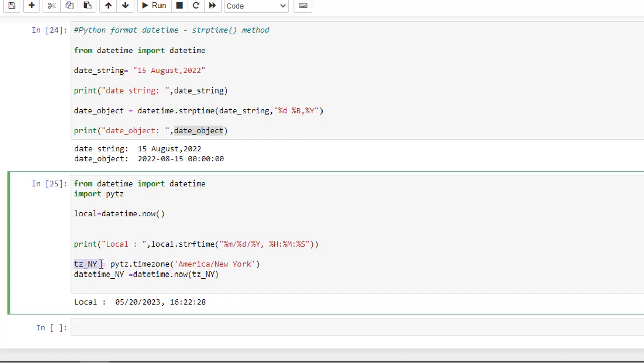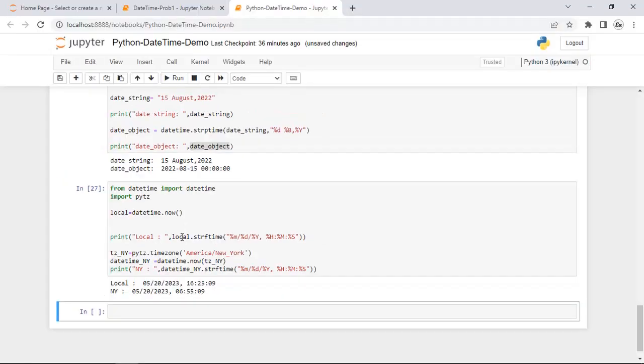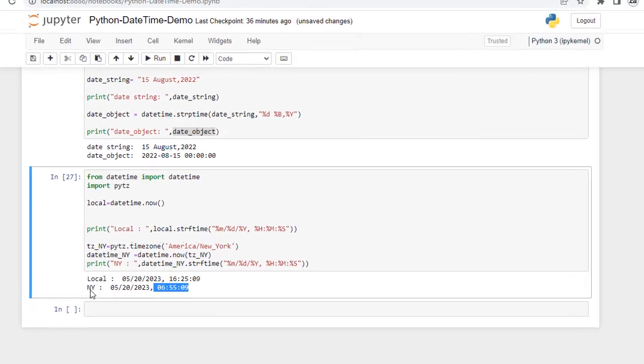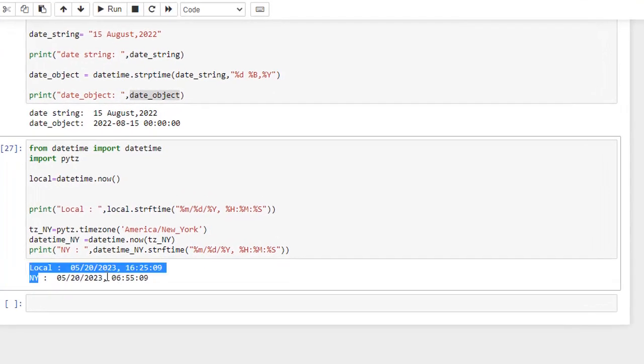So here the time zone format is here. Then datetime dot now, here we are passing the time zone format. Now let's print. Datetime underscore ny dot strftime mdy hms. So here it's printing the date, then the time has changed here because we have given New York. So based on New York, the time has been changed here.